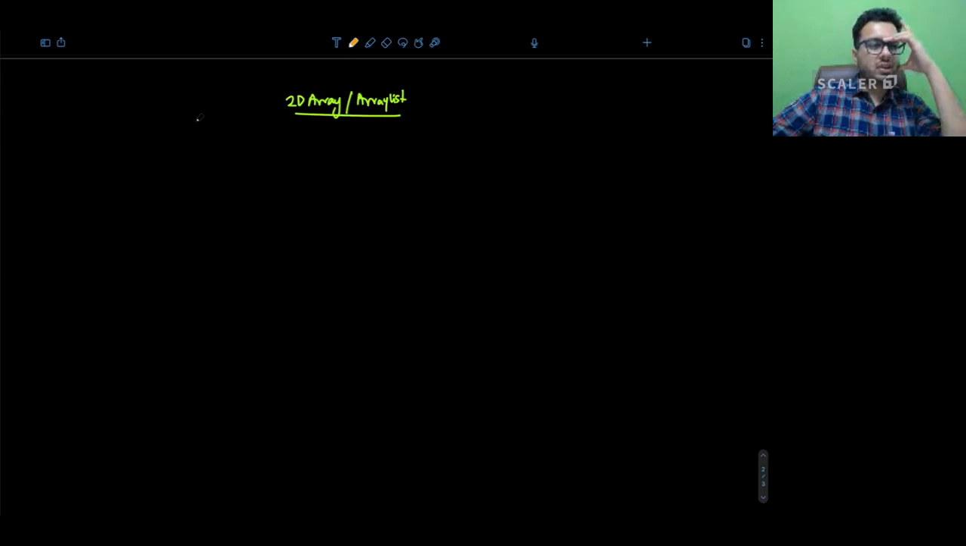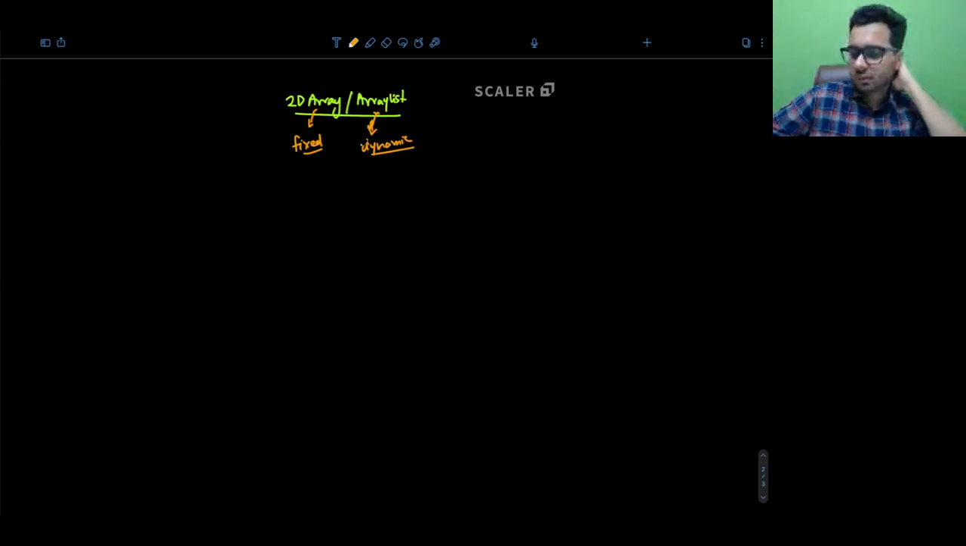Depending on how it is given to you, you can use it, whichever is efficient. See, if you know the size is fixed, you go with a 2D array. But if you know there can be possible expansions, you can go with a 2D array list. It's more dynamic. Otherwise they are equally good and bad. Okay.